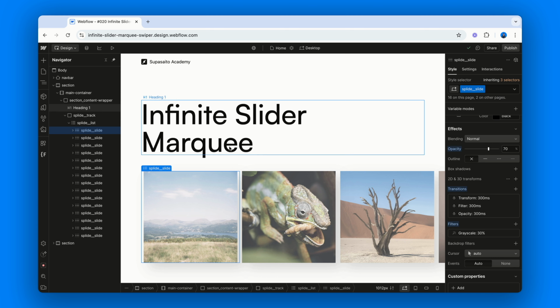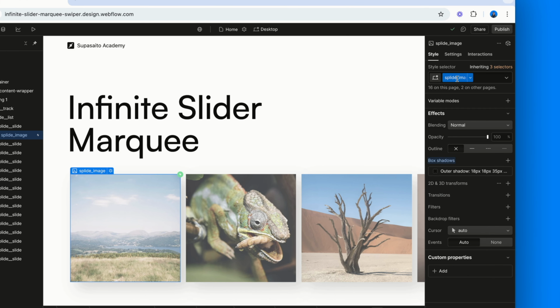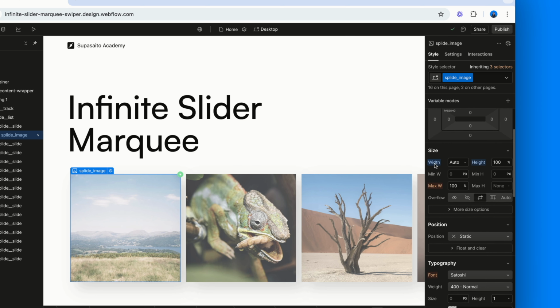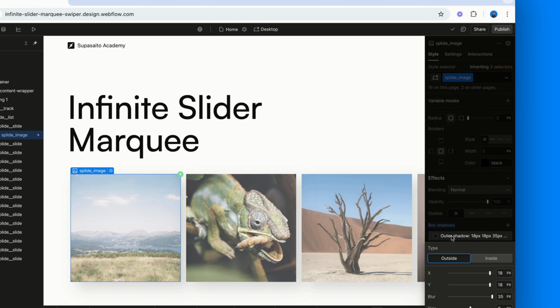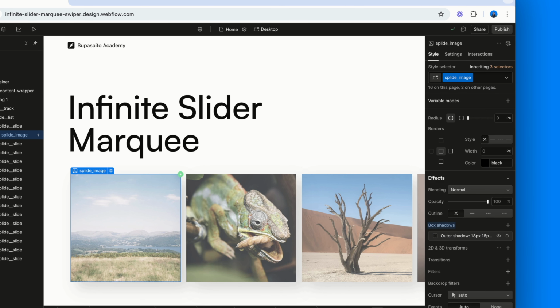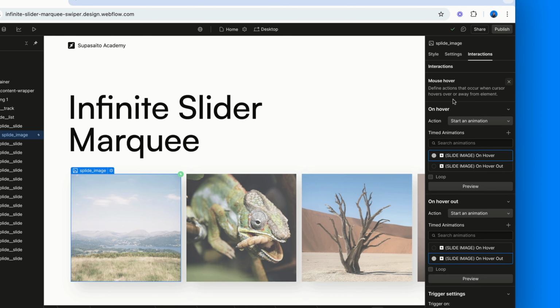Now, inside each slide, there's an image with the class Splide_image. And don't worry, this time the name of the class is not mandatory. Width is set to auto, height to 100%, and we added a nice soft box shadow just for some extra flair. And because I wanted to show you that the marquee works seamlessly with Webflow's native animations, each image also has a simple hover interaction.